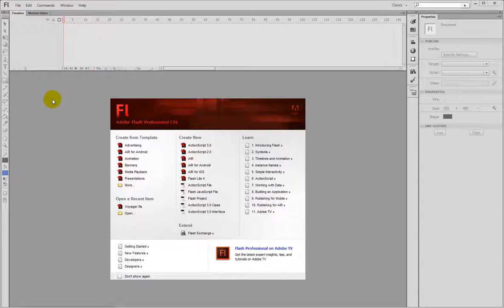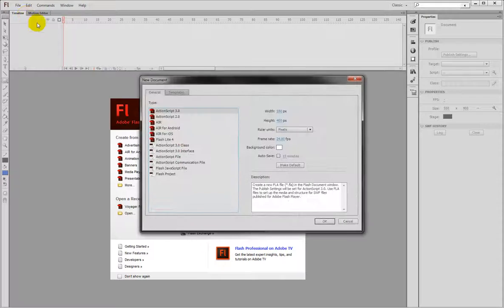This video is going to cover the rectangle tool and some key points on drawing. So to begin, I'm going to go ahead and open up a new ActionScript 3.0 file. If you don't see the same screen I have here, we're going to go File, New, select ActionScript 3.0, and then go ahead and click OK.